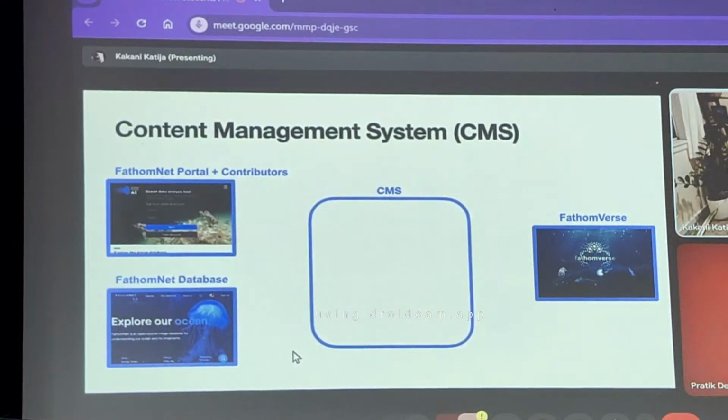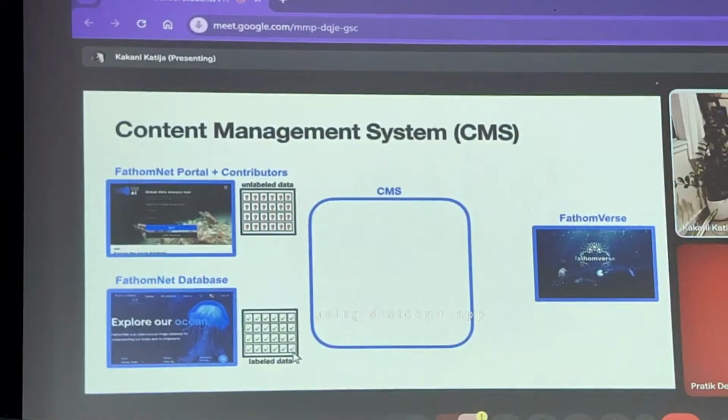The way this works is the content management system is essentially the connector between all of these different things. The idea being data can be coming to the content management system either from the portal or from contributors that are giving data directly. Those are unlabeled data, which can be videos that we convert into images and ROIs. And then we also have data coming from the .NET database, which are expertly labeled data, right?